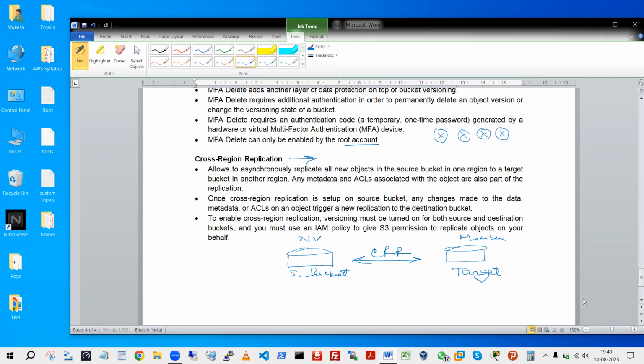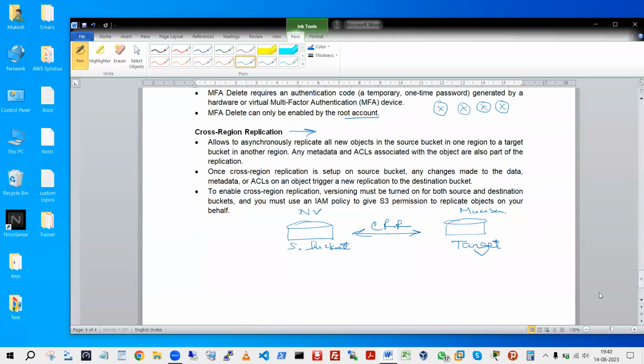there are certain conditions which should be satisfied. One of the important conditions is that both of these buckets should have versioning enabled, at both ends. In cross-region replication, whenever you upload data into the source bucket, it is automatically replicated into the target bucket, which is configured in another region.